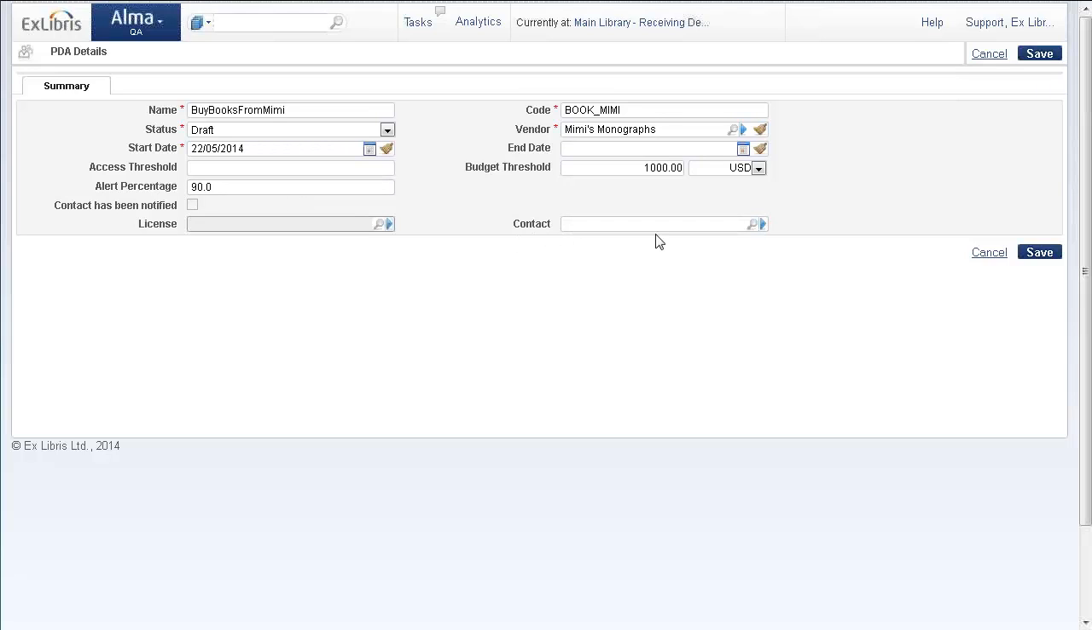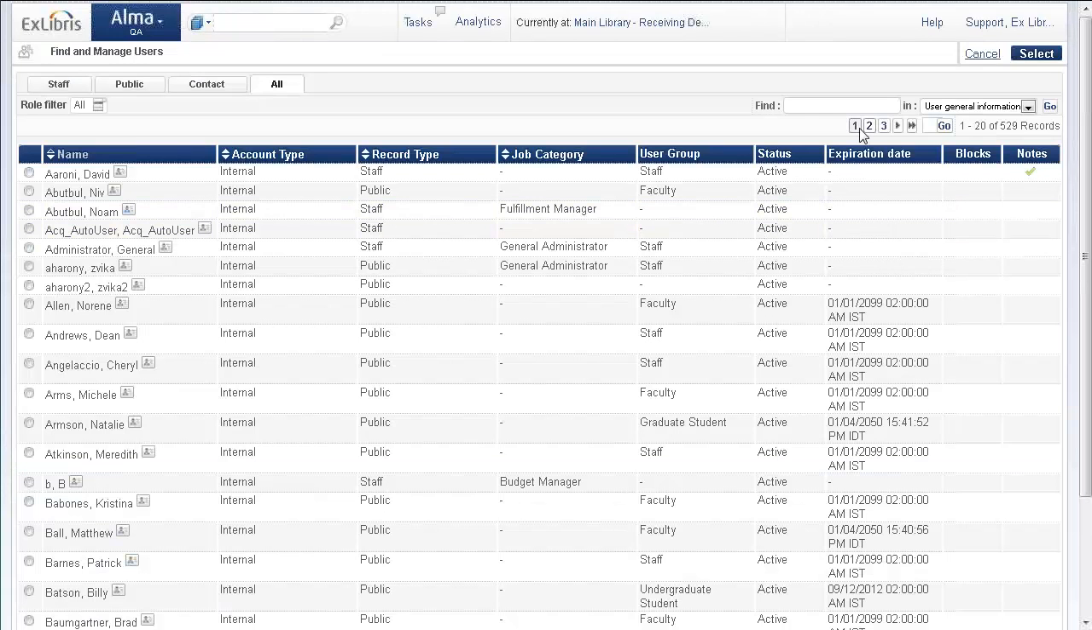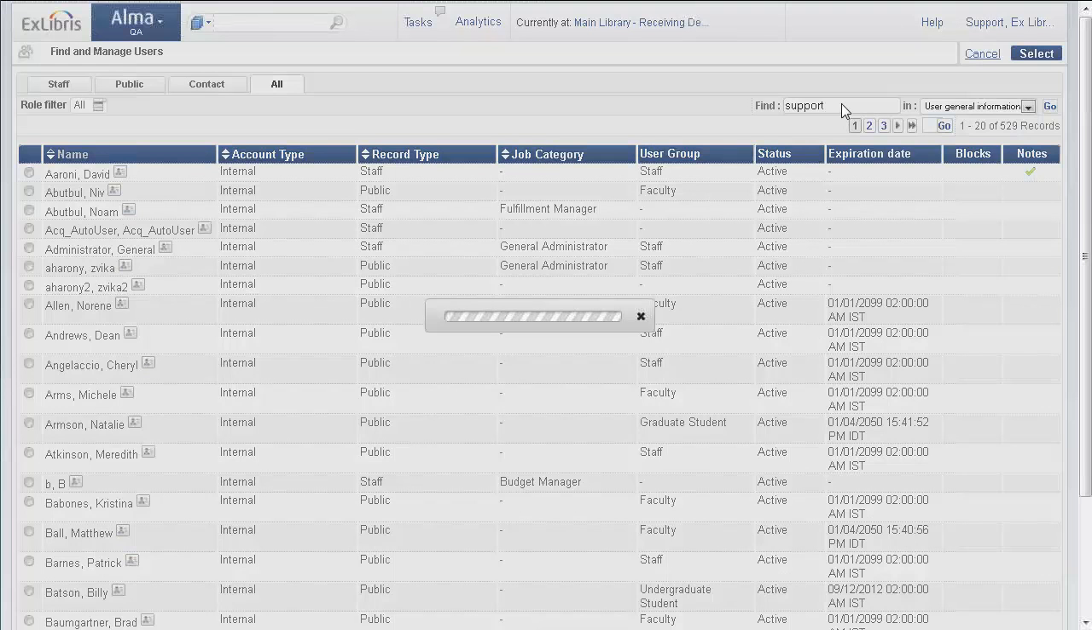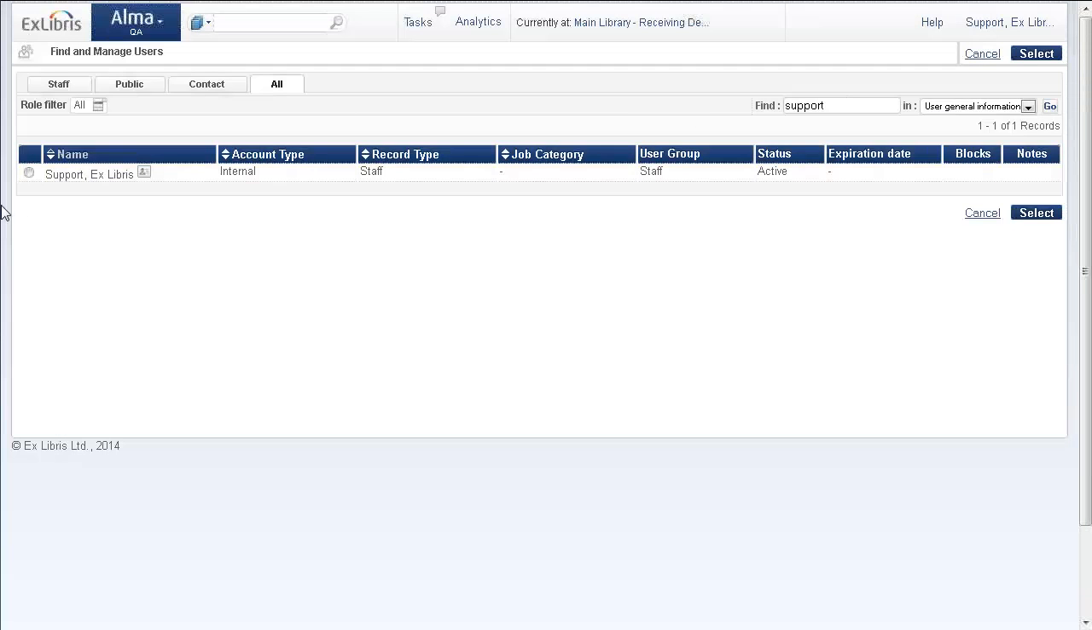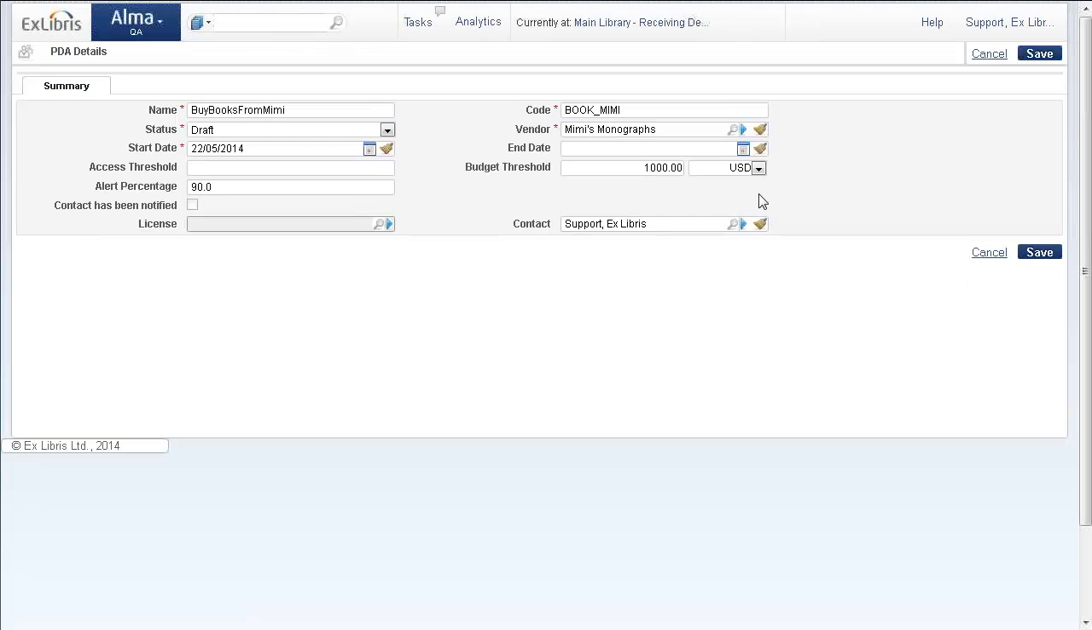Well, we configure that here under contact. We choose who is to be notified. In our case, it could be Xlibris support. This is the user I've just logged in with. So we select the user who will be notified when the PDA threshold is reached. It's probably the manager, whoever's in charge of the PDA.